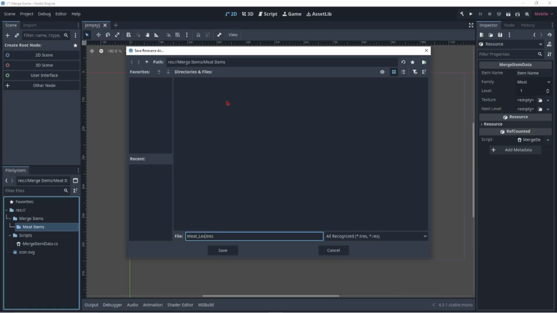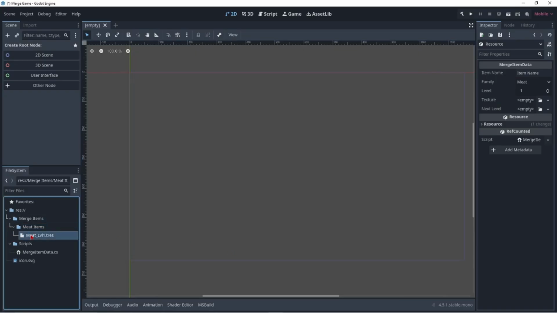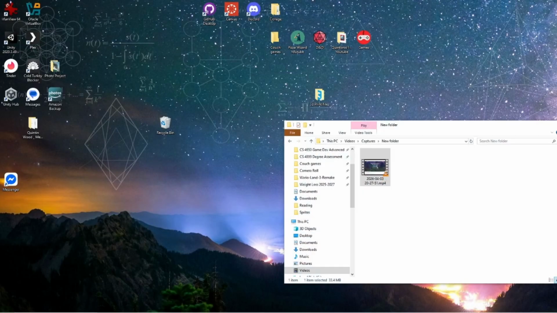level 1. All right. Now that we have this created, you can see in our editor here, we have all this information about our meat item. Now, something I'm going to do really quick, I already have all of the image files available.